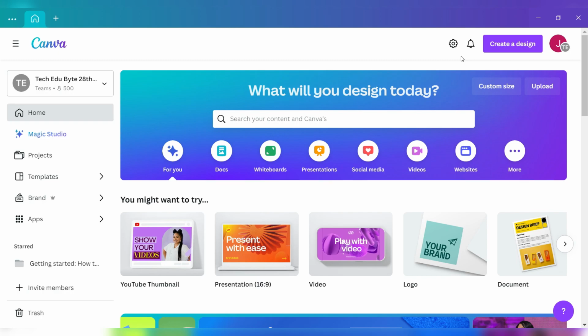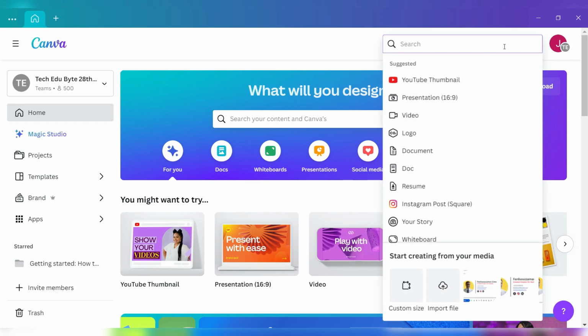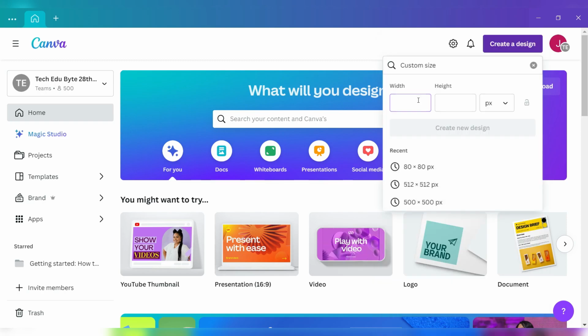have one. Click on the Create a Design button. Select Custom Size. Set the dimensions to 90 by 90 pixels. Click Create New Design.